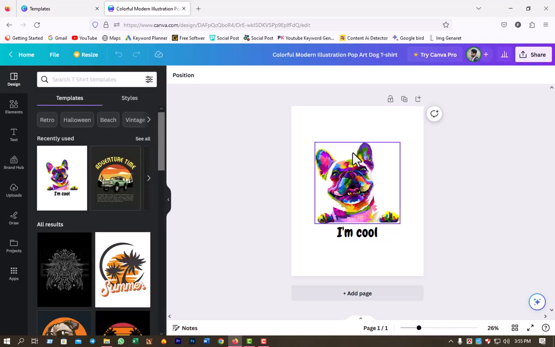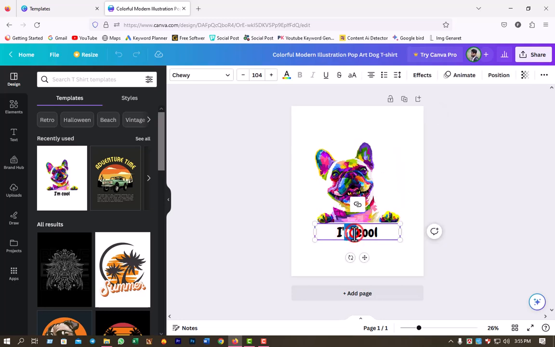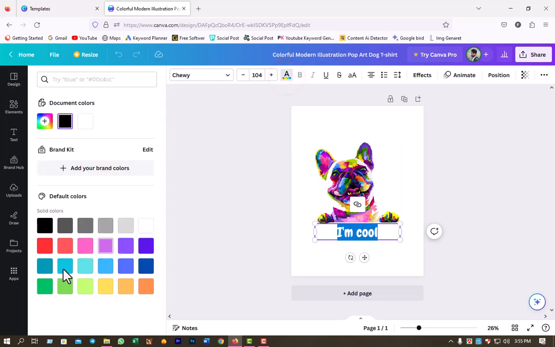Now customize the design as per your choice. Change your text color as you wish. Select your text and click on text color.